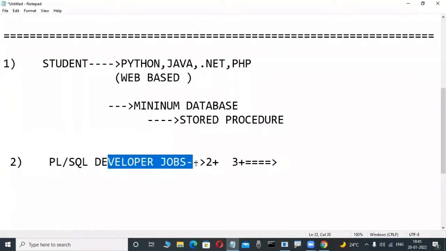So many fellows are learning this course from me. Actually, I'm a senior PLSQL developer, that's why I have in-depth knowledge. I'm teaching only PLSQL. These persons are struggling in their job search in that one area, PLSQL. Thoroughly they are learning from me.